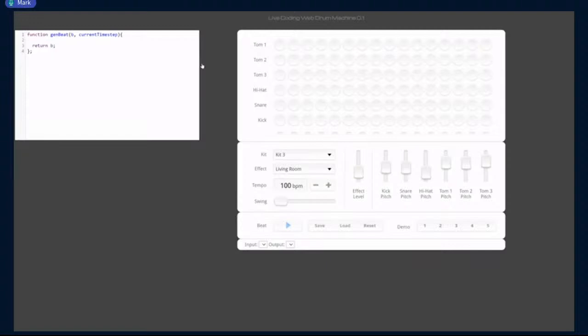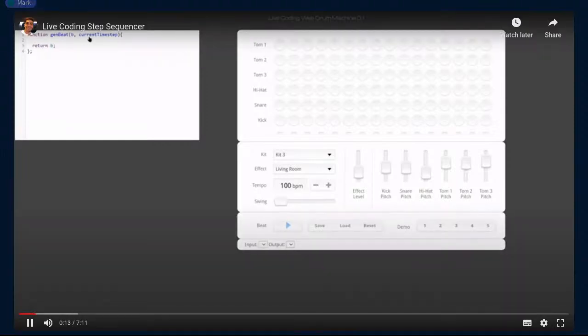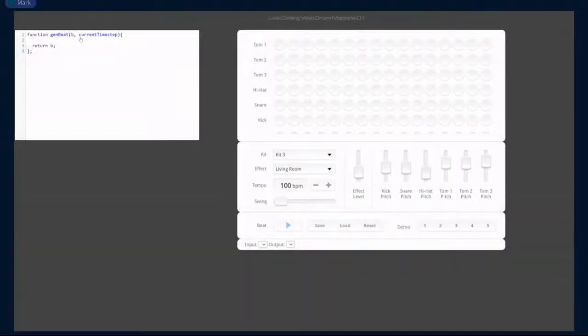Okay, here we have our live coding web drum machine. We have 2 panels. On the left, we have the code, and the code is a JavaScript function. The JavaScript function is going to generate a beat B. That beat corresponds to what we see on the right, which is the pattern in the step sequencer. We have 2 ways of interacting with this. We can either write code directly, or we can directly manipulate the pattern in the step sequencer.